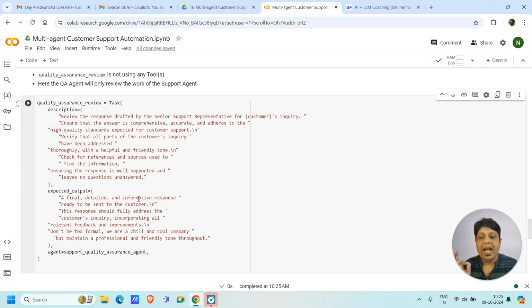Now, what is the expected outcome? A final, detailed, and informative response ready to be sent to the customer. This response should fully address the customer's inquiry, incorporating all relevant feedback and improvements. Don't be too formal. We are a chill and cool company, but maintain a professional and friendly tone throughout. So now we have added the agent, and we have not given any tool to this agent. So basically, it has to just check what the support agent will provide. If it's right, it will pass to the customer. Else, it will send back to the agent for review or for the rework.